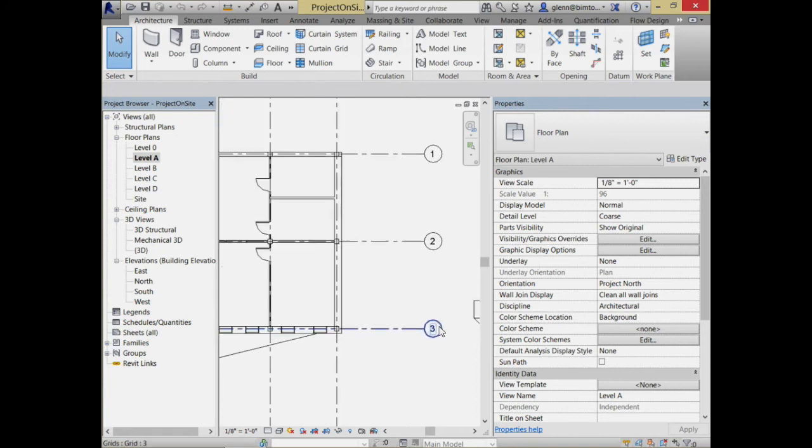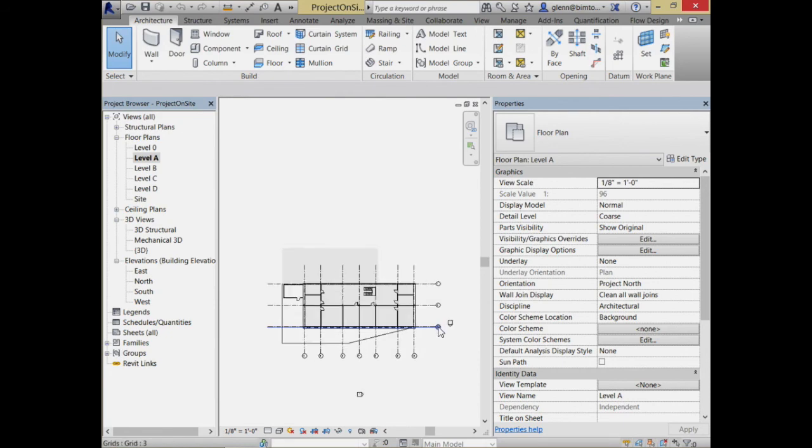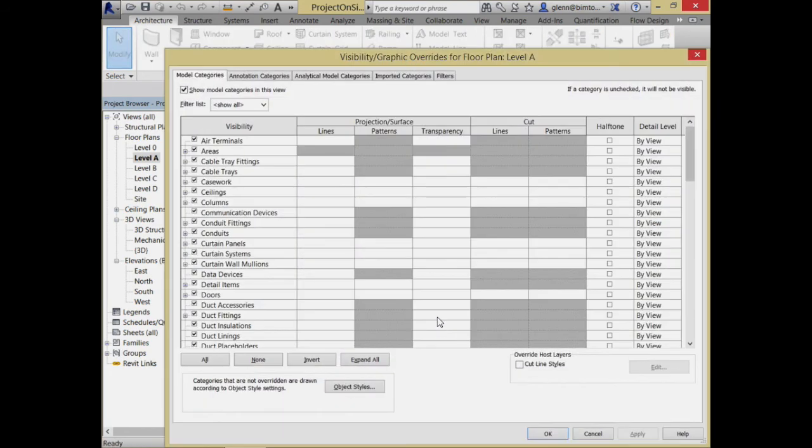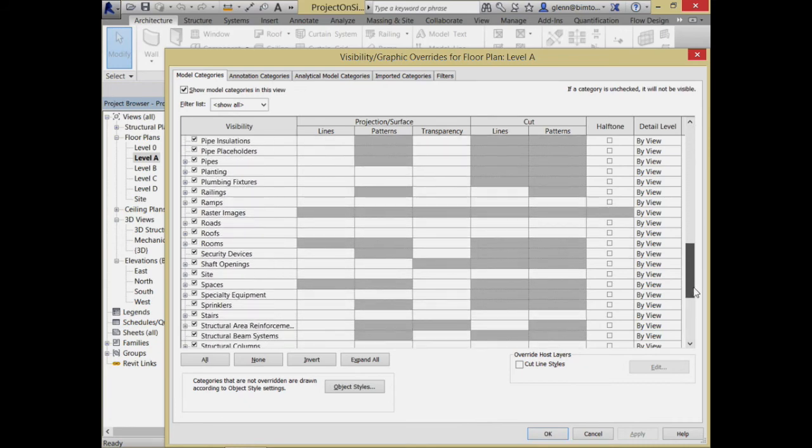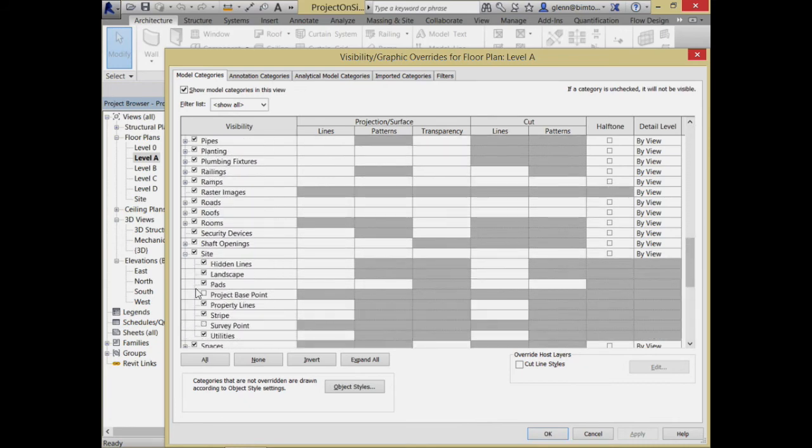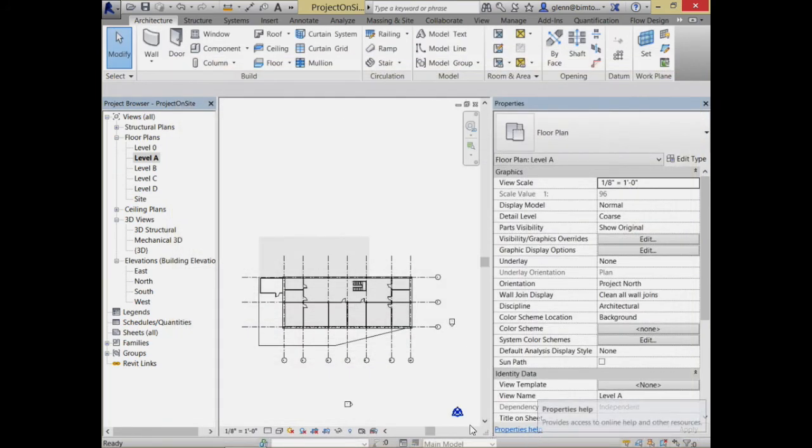Just so you get some sense of where the project base point is, let me go through and turn that on. We'll go to the site. It's really out there somewhere, which almost looks sort of like where your mechanical system ended up showing up. Beautiful. Okay, hold that thought for just a minute.